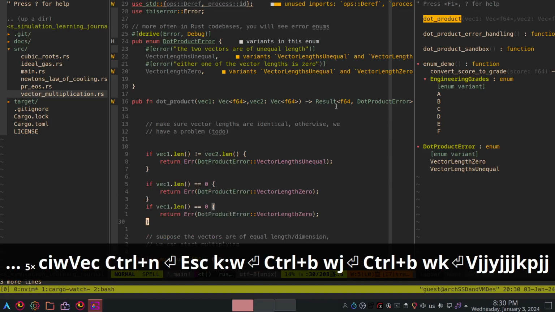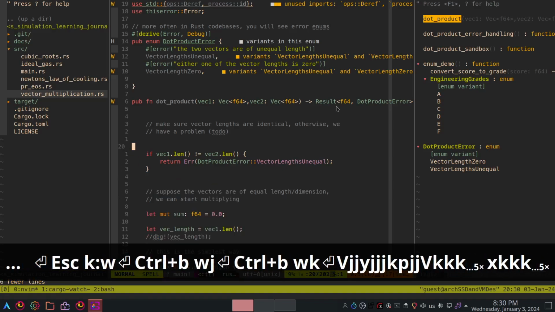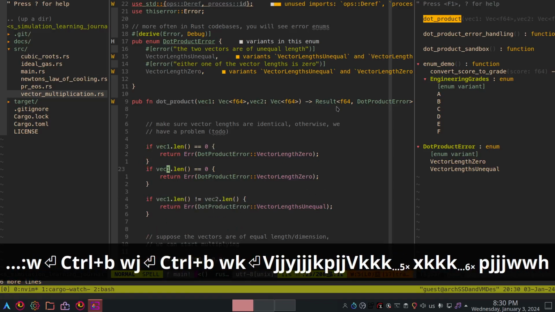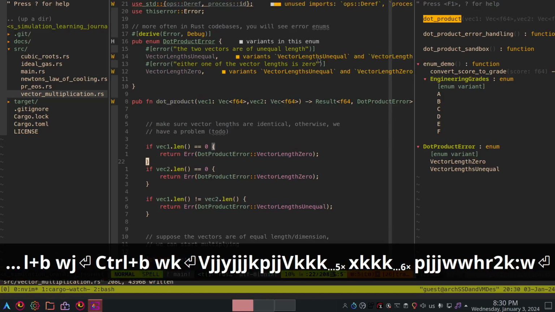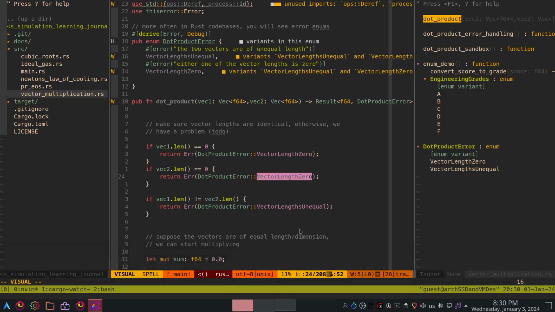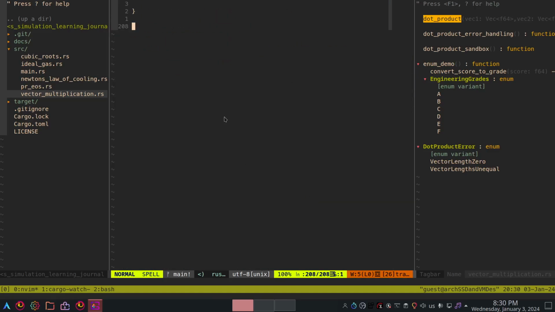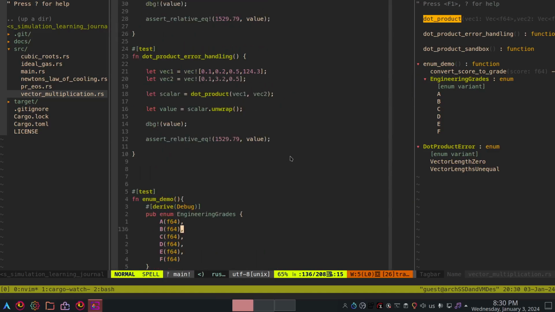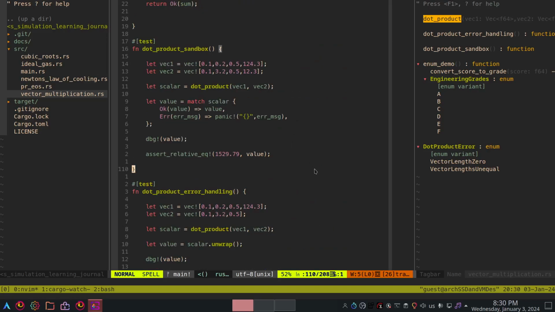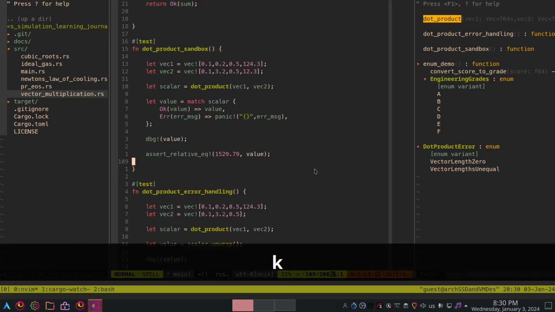Additionally, if the vector 2 length is 0, you can also return the dot product error, vector length is 0. So what this allows you to do is deal with different kinds of errors. That's really, really helpful.